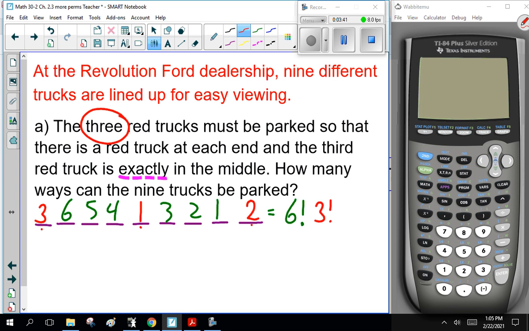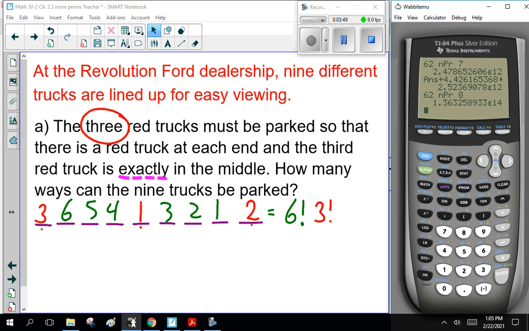Okay. How many ways can they be lined up? Now, grab your calculator. What is 6 factorial and 3 factorial? 6, 4, 3, 2, 0.